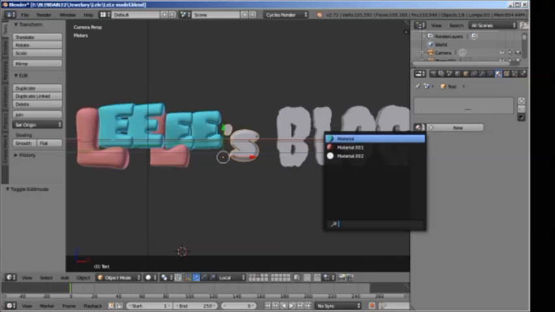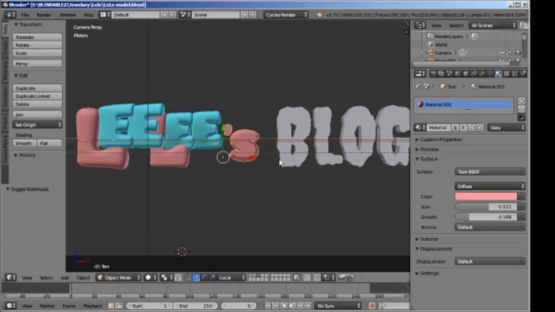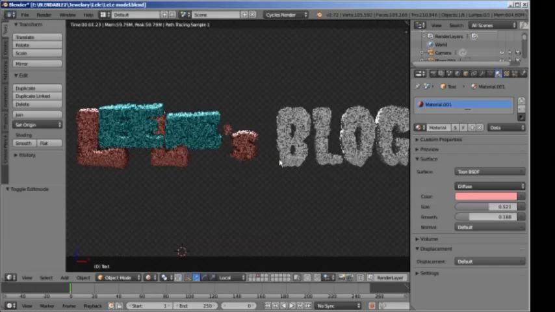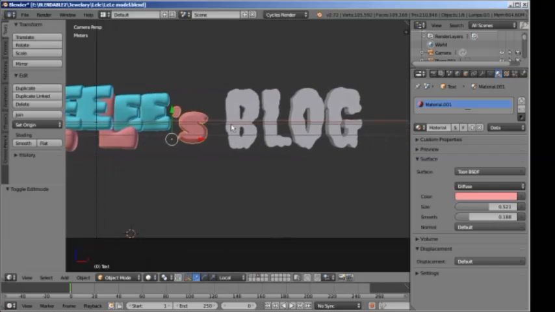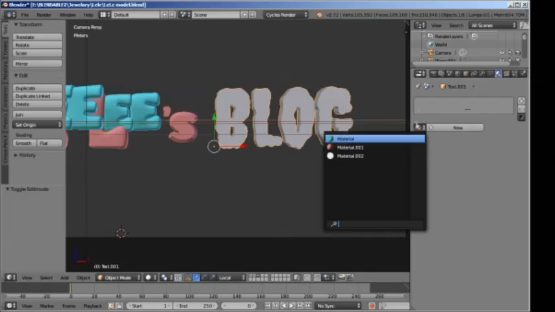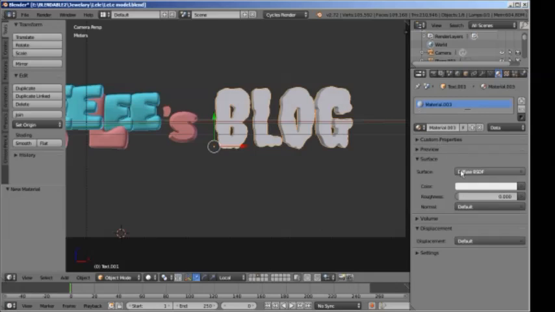I'm going to go into here. We're just going to select that material there. So these will all kind of have the same material. That doesn't look too bad. I'm going to go over to here. I'm going to add, I want to make this look bloody. So let's see, how can we make it look bloody?